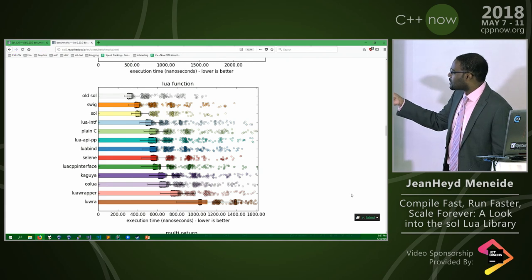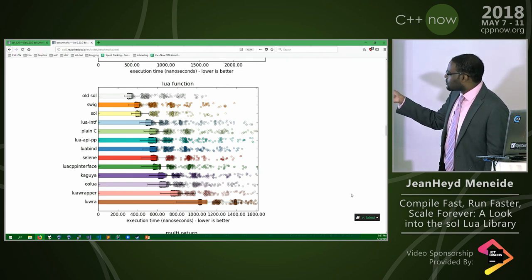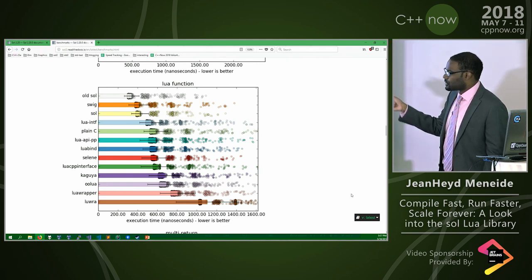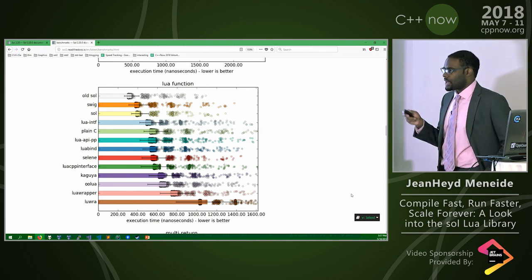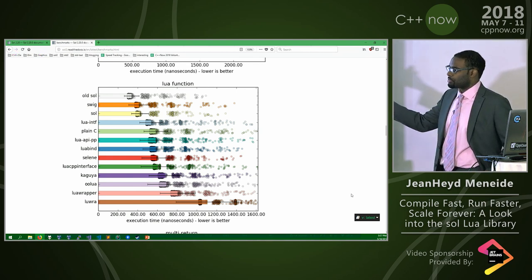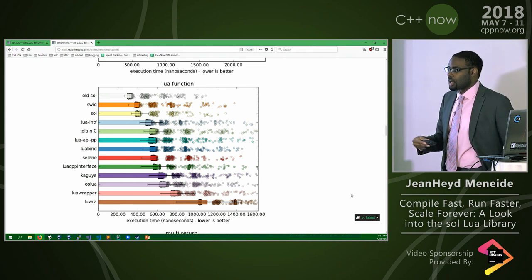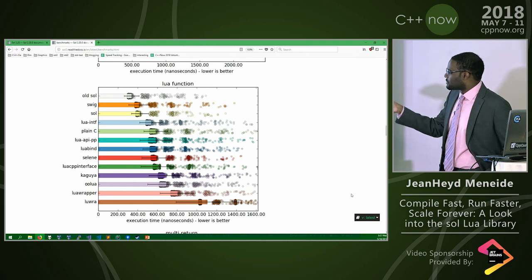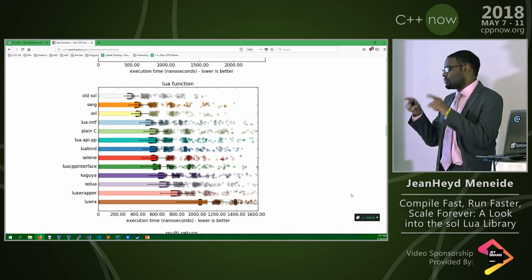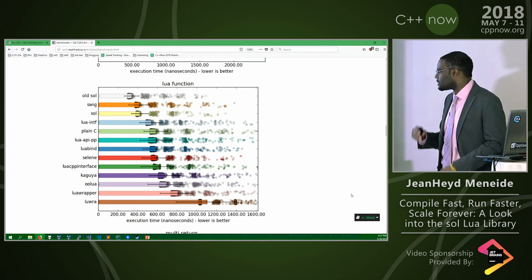What does that look like here? The reason old Sol and Sol get a boost here is because we have an abstraction that allows you to preemptively push the function onto the stack, and then you can do a bunch of function calls and work with it, and then you can pop it off later. So with plain C and a bunch of these other things, you have to get the type, and then you call it, and then you pop off the stack, right? So it's to clean the stack nicely, right?